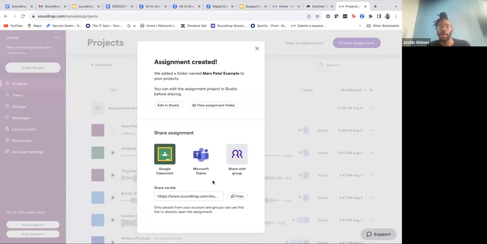Something to mention about when they open up the projects for the first time, it'll create a copy for every single student that is inside of your classroom. So you don't have to create 30 different assignment links. You just send off that one link, they click on it the first time, and then they're able to work inside of the project.